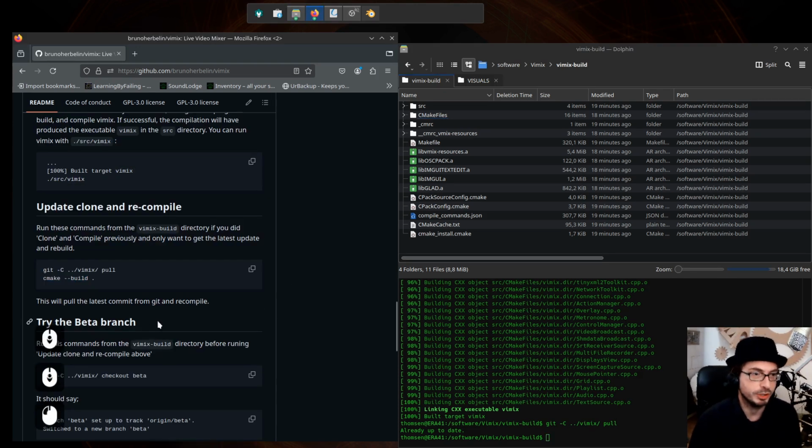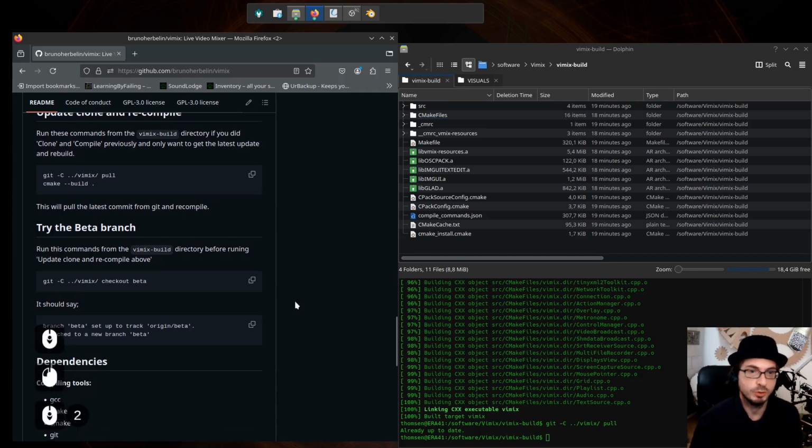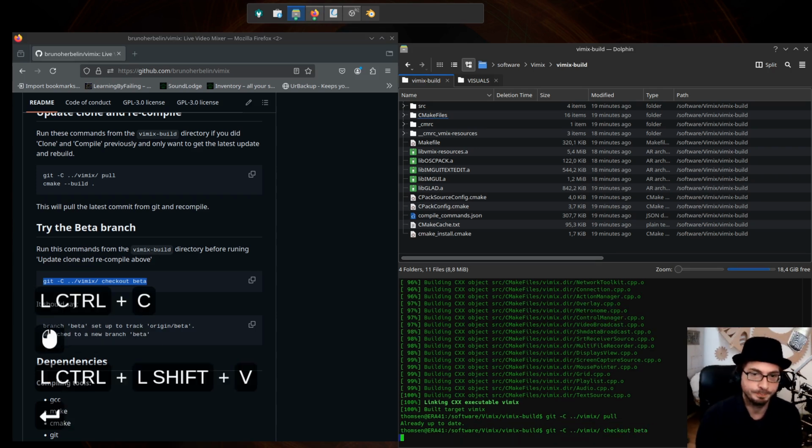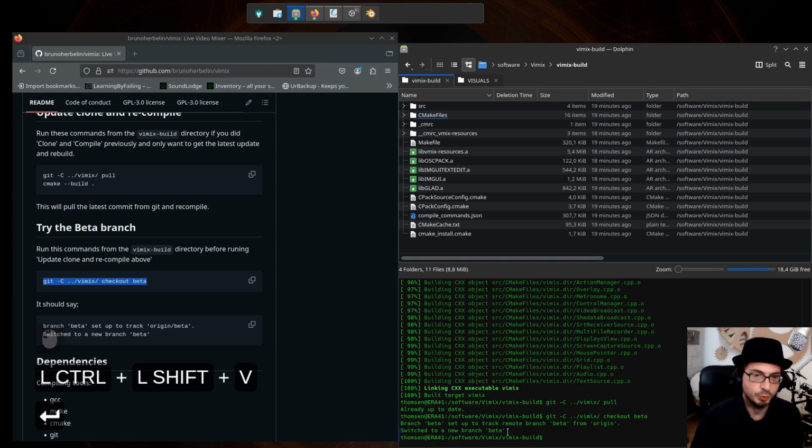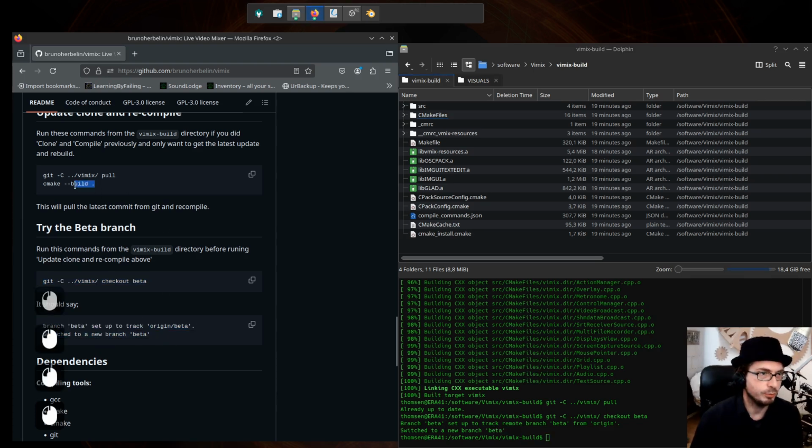Okay, beta branch. As I said, test out the beta branch if you want to have the bleeding edge of the development and try and test all the new features. You will do this by doing this command: checkout beta, it is called. You will have a little note that says switched to a new branch beta. This is exactly what we want. And after that, we are again going to build this.